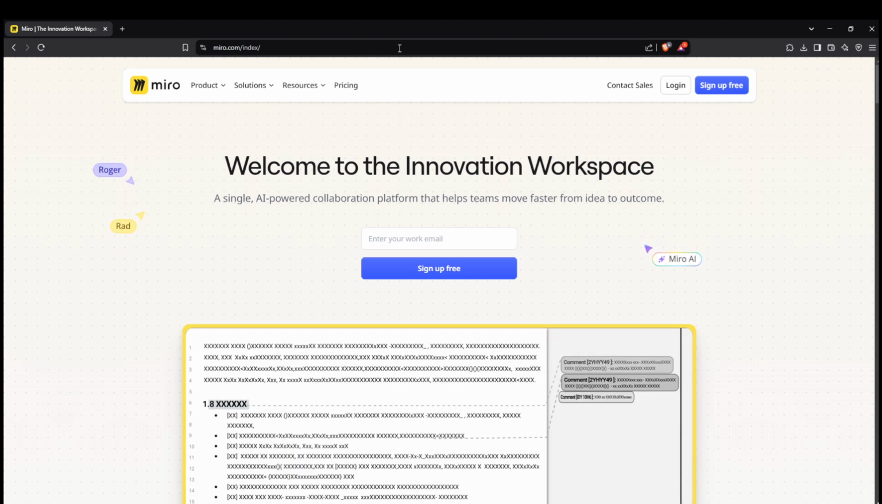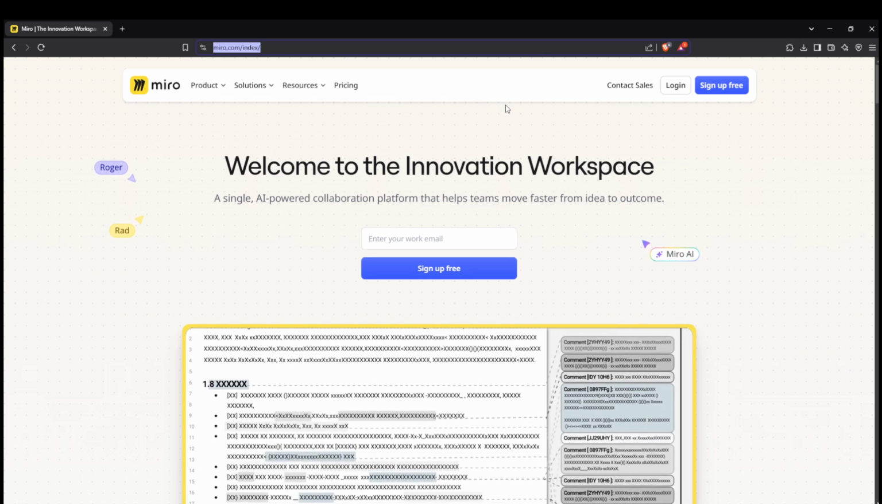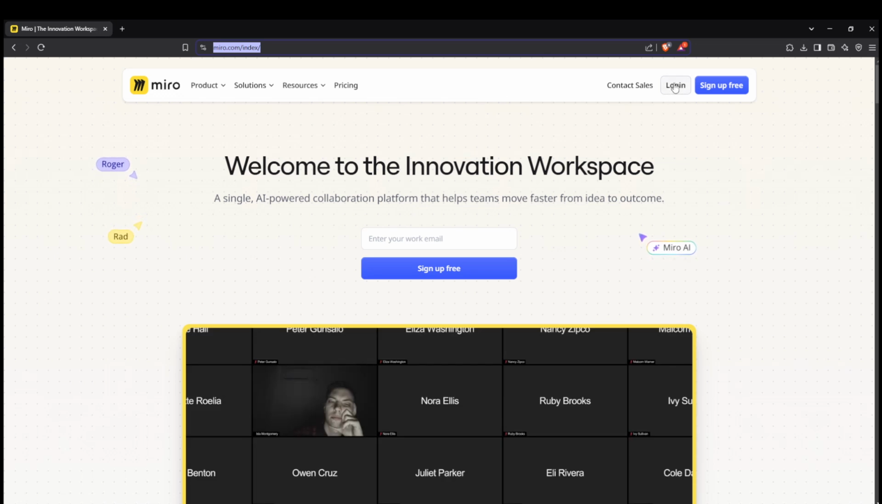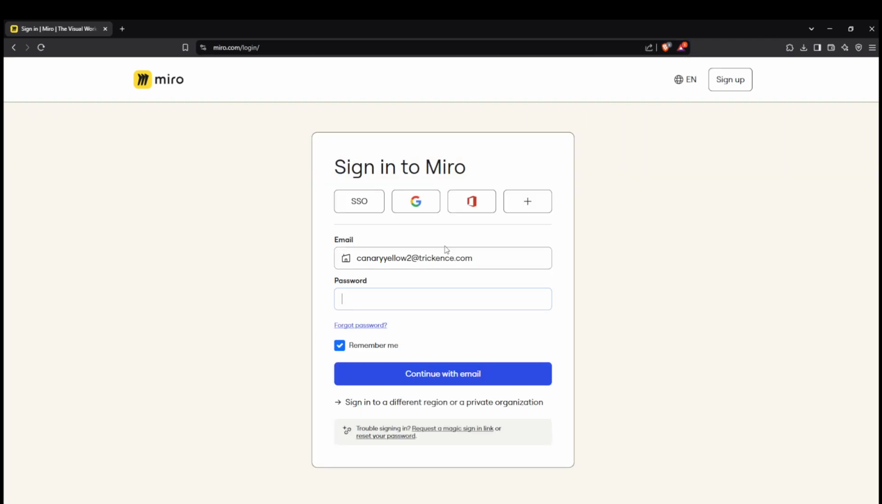First, open your preferred web browser and head over to miro.com. Once you're there, you'll see the login option prominently on the home page. Click on it. This will take you to the sign in page, which offers multiple ways to access your Miro account. You can log in either using your email or through a linked Google account. For the purpose of this tutorial, we'll assume you're using your email, so go ahead and click on Continue with Email to proceed.